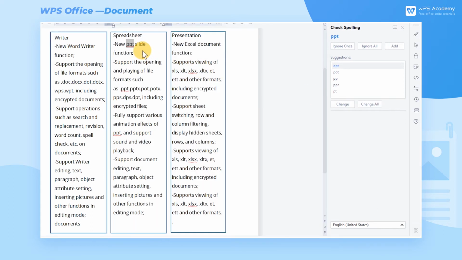We can see that some abbreviated words in the document are also marked for misspelling, and in fact, there are no errors in the words. In this case, we can choose to ignore or delete the marks completely.